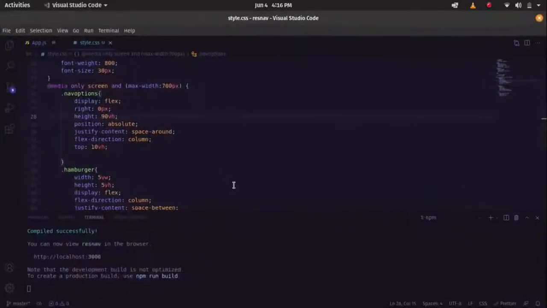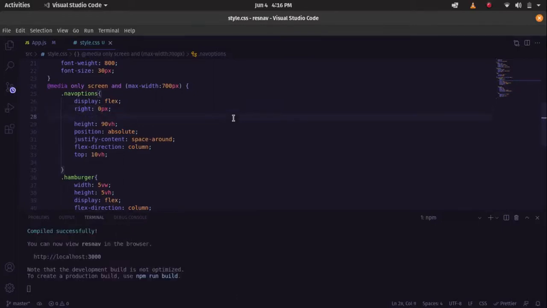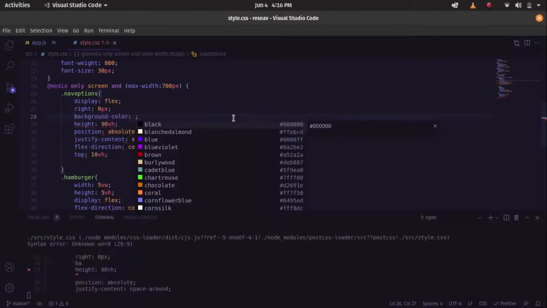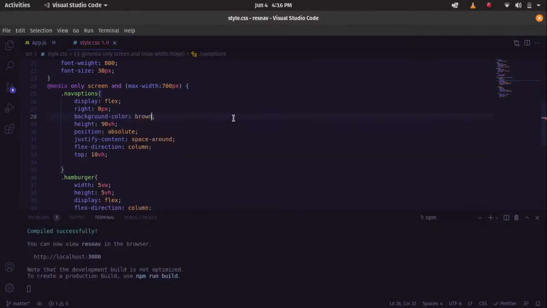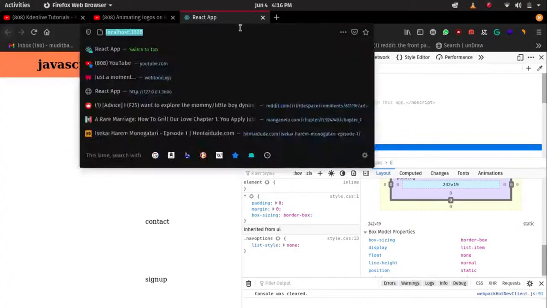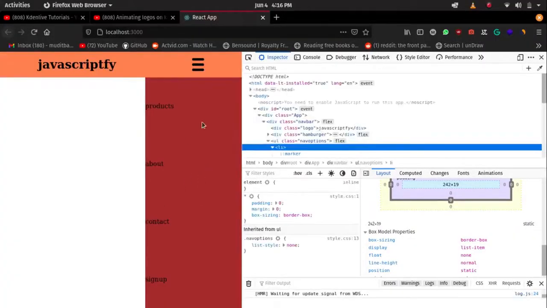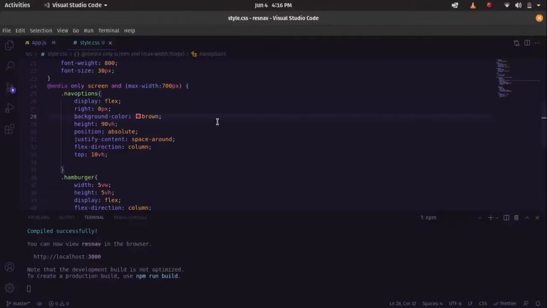So this is 100 vh, right? So let's give this a background color, so we can clearly see where the div is and where the navbar is. So let's give it a background color of brown, I guess. Let's see. So yep, we have this background color, and let's make these options go to center right here. So for that, I'm going to say justify content space around.